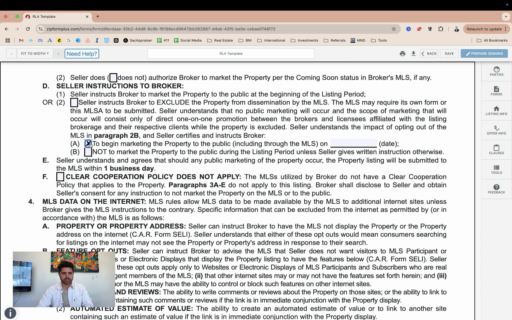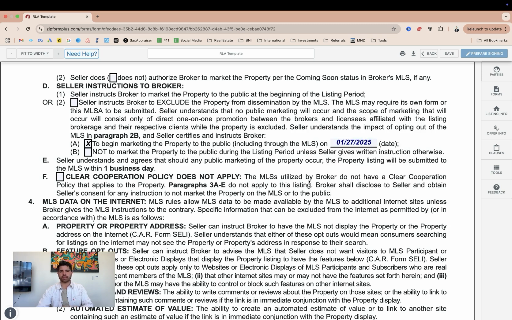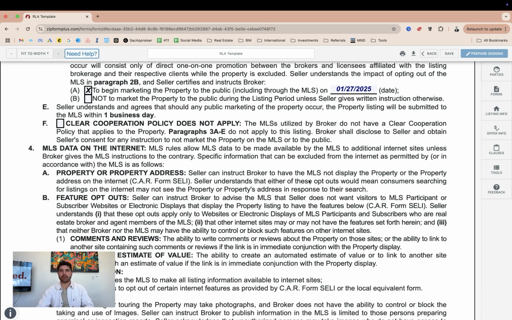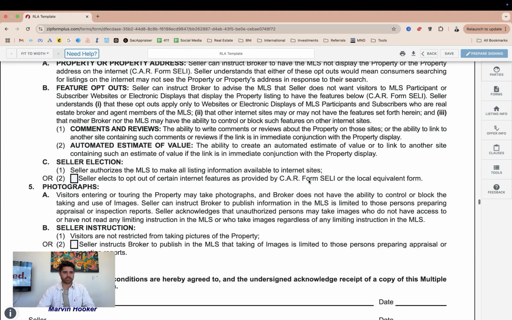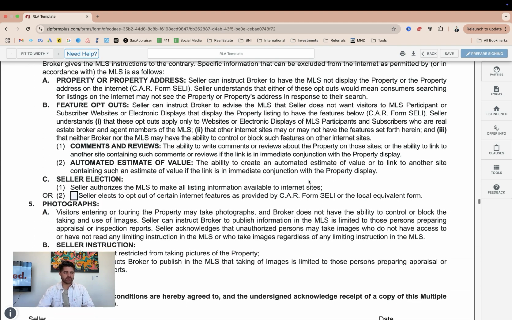And then here, this one will probably be checked on the date that we have discussed that we want to list the property. So again, we can always do a modification of terms if that changes at any point, but that will probably have something in it when you're going to sign it. This is just kind of saying that your MLS data is on the internet.